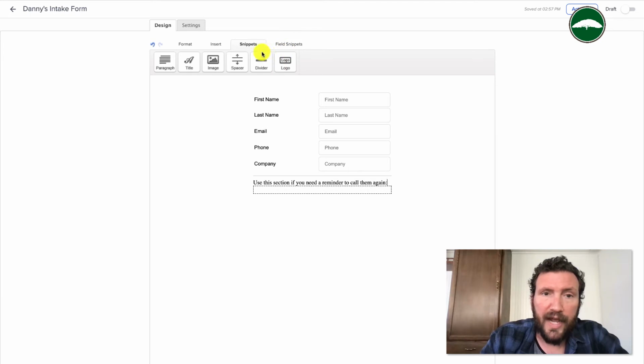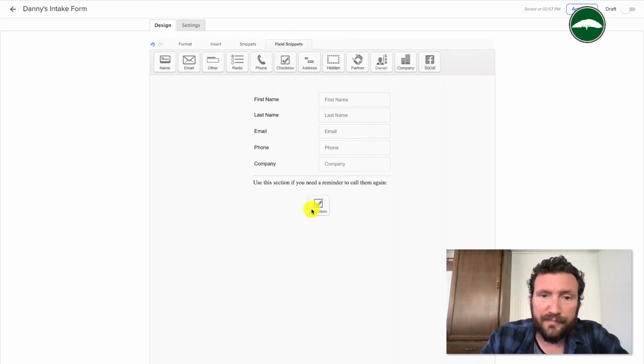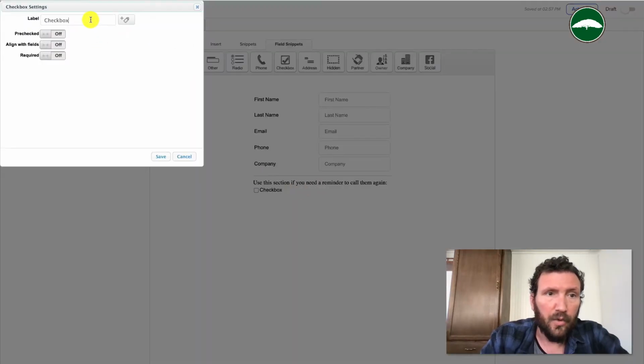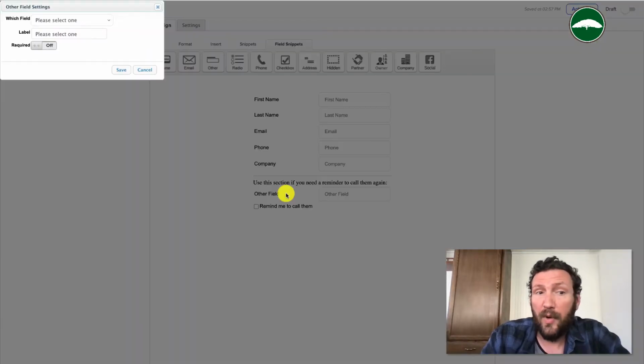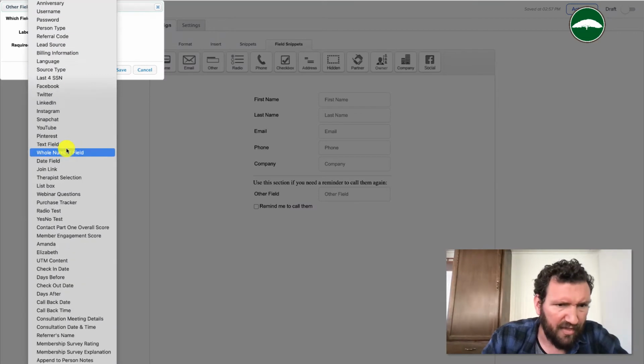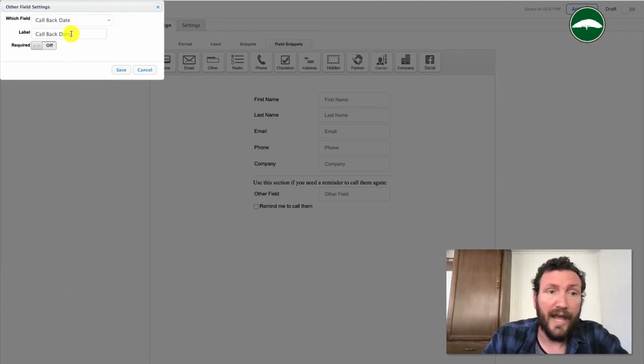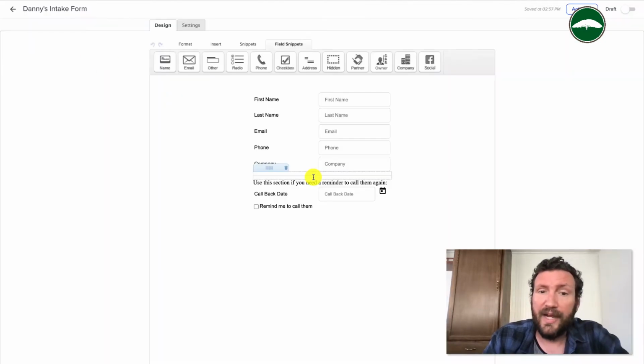And then we would add a checkbox. So remind me to call them, right? Something like that. And then I'll do a field for, well, when do we want to call them, right? And I don't think I have one. Oh, I do. Callback date. Perfect. So I already have one created. So again, all these fields are optional, okay?